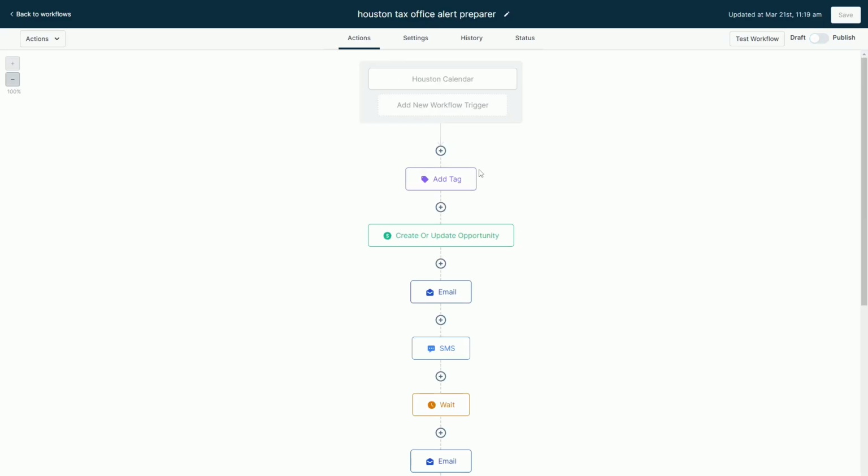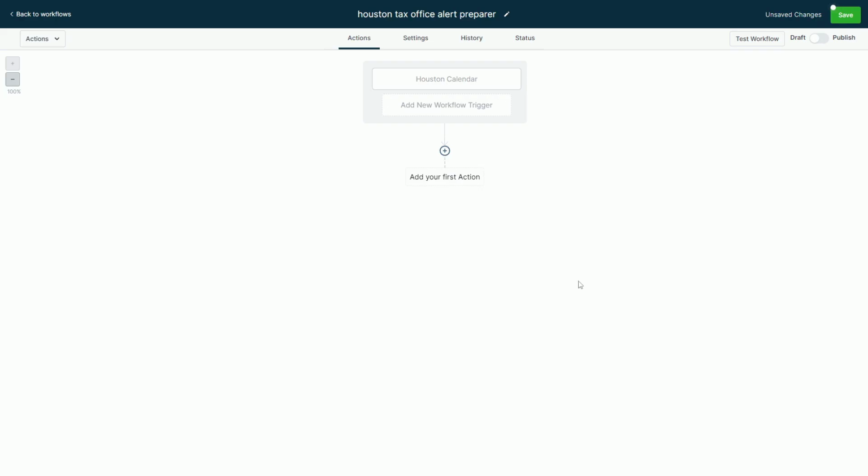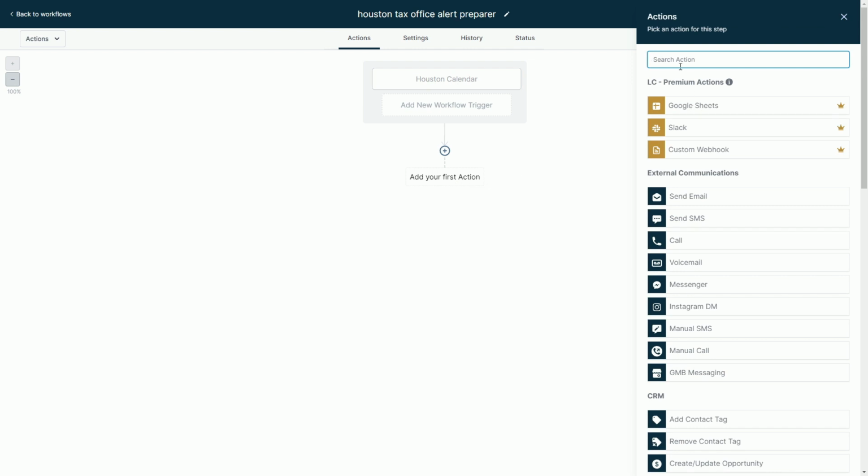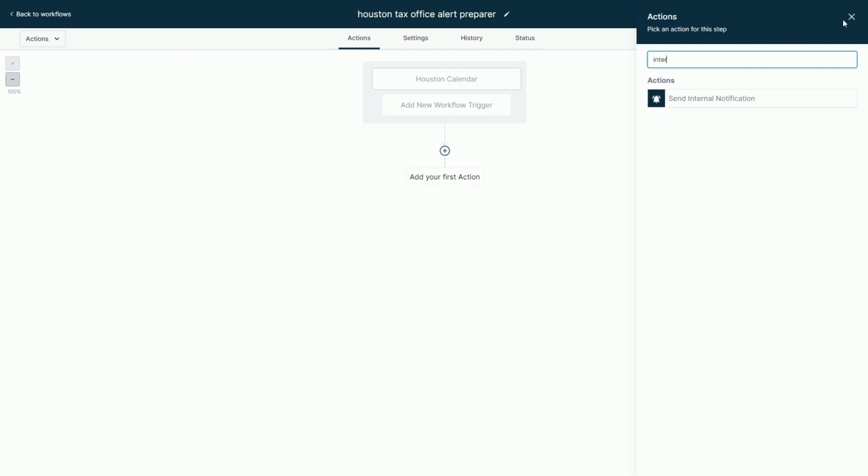Click on your draft, and that's your new copy. Now, the nice thing is I really just wanted the workflow trigger. So you can click on your first action all the way at the top and delete all actions from here, right? Now, the only thing that I want to do is send an internal notification. So your first action should be internal notification.